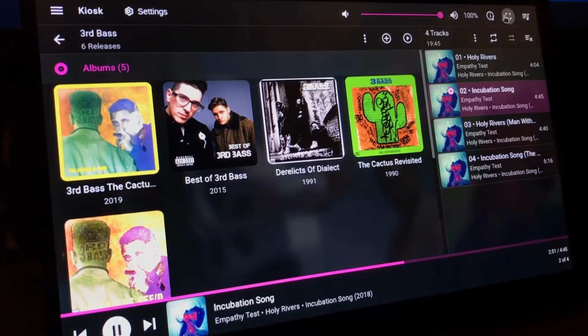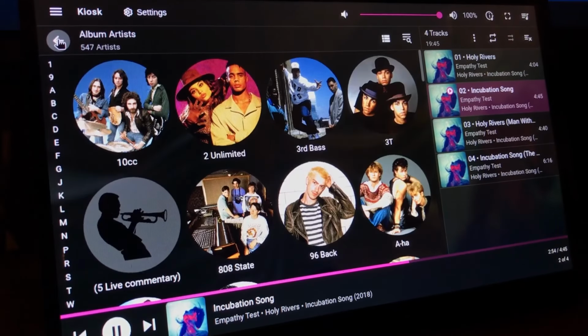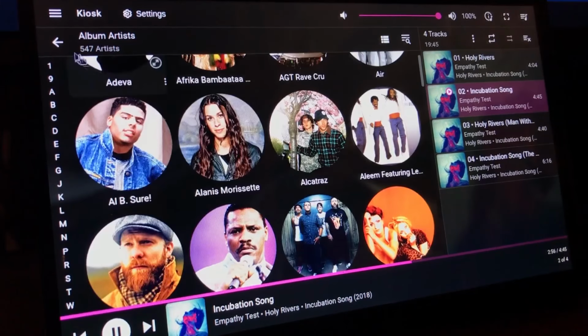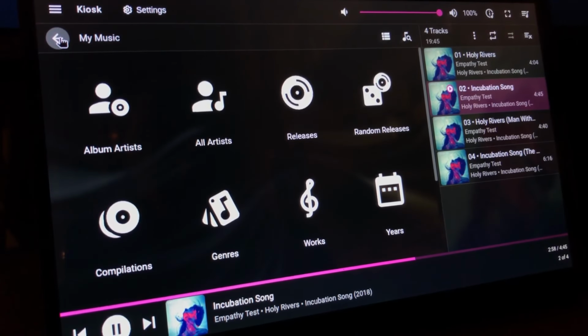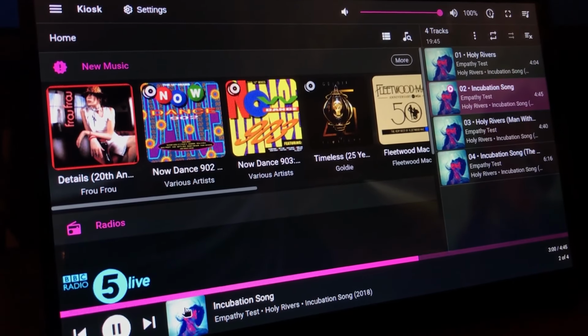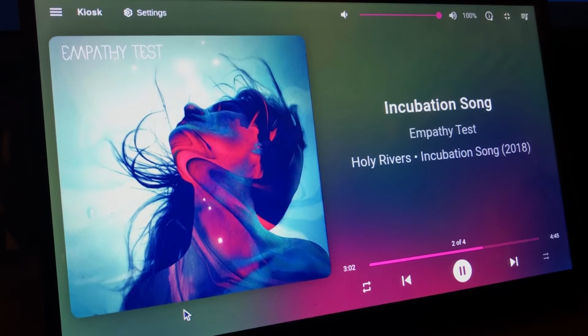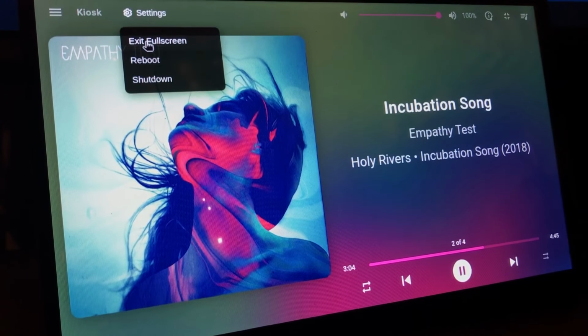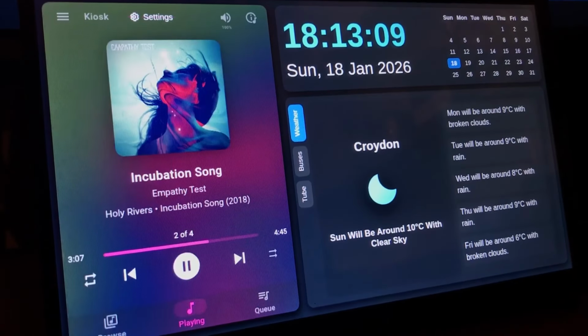I'll just go into the menus. So it's exactly like running a normal server with Material Skin. As I said, which can be controlled from your mobile phone, your PC, tablet, wherever. I'll just exit full screen.